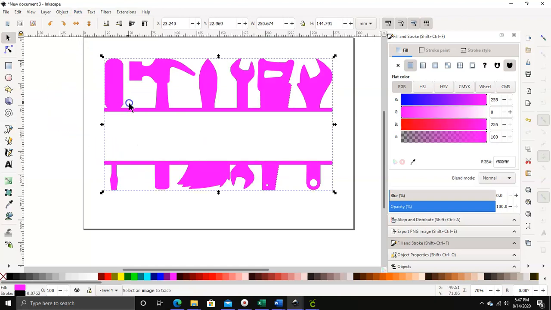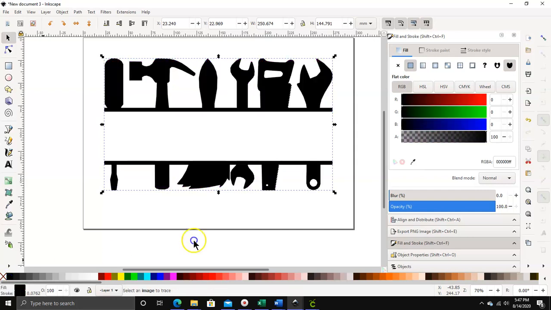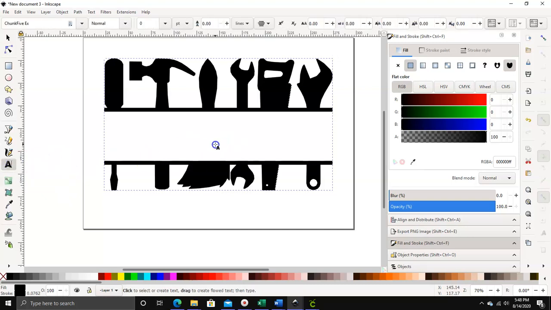Okay, it did change the color of it, but that's fine. That doesn't matter. I can come down here to the color palette and click on black. Okay, now I'm going to put in the name of my cousin's company. I'm going to start with the word maintenance first, and I'm using the font Chunk 5EX. I downloaded this font from defont.com. It's a free font website, and you can go there and find all kinds of fonts to download for free.